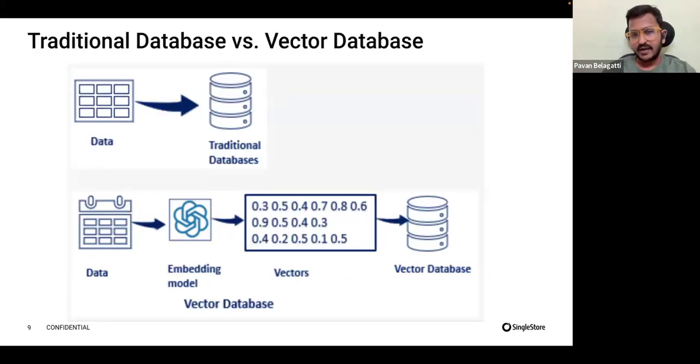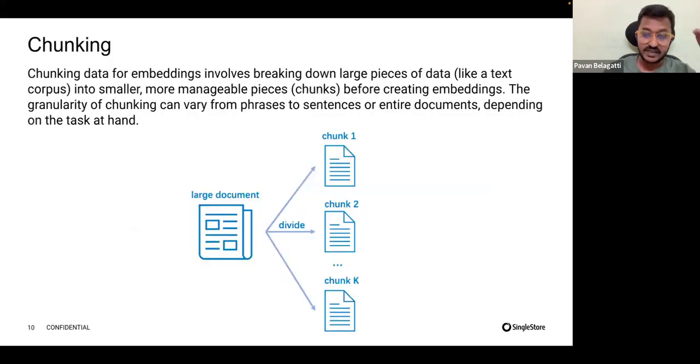So before getting into vector embeddings, we should understand one more important factor, that is chunking. What if you have a large document? You need to chunk it. Chunking data for embeddings involves breaking down large pieces of data into smaller, more manageable pieces so that you get the right context before creating these embeddings. You can see in the image, a large document is getting cut into smaller pieces. That's what we call chunks.